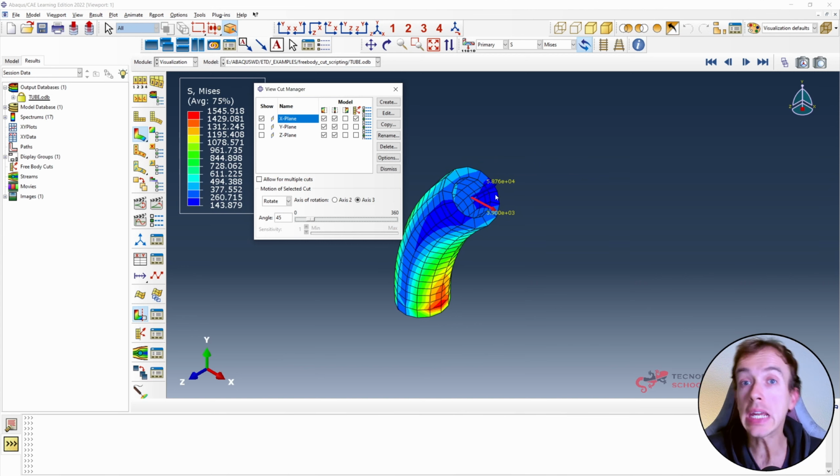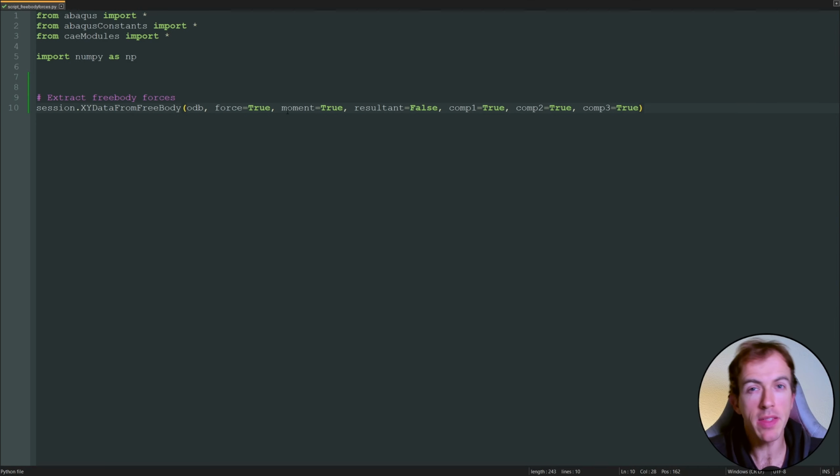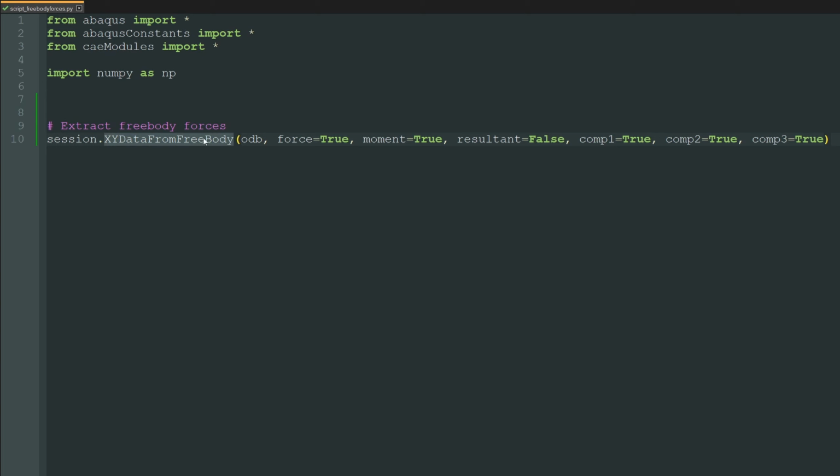And if we do this incrementally from 0 to 90 degrees, we will be able to plot, to visualize the free body diagrams of the structure of this tube in this case. The Python command that we want to use, the most important one, is this XY data from free body. And this is all we need. One of the most important things is the ODB. We have to take the ODB.